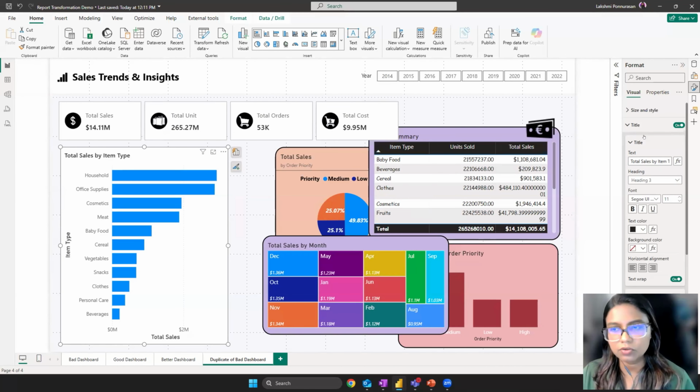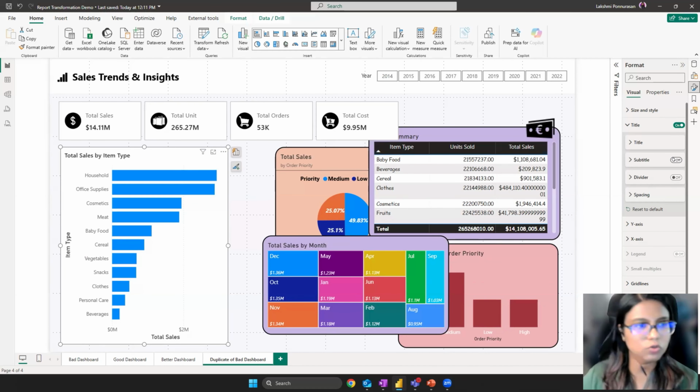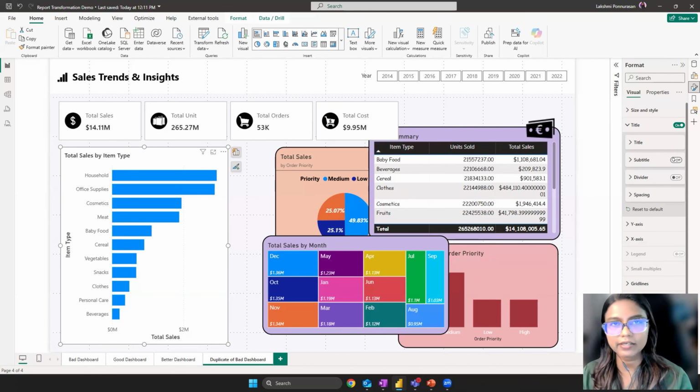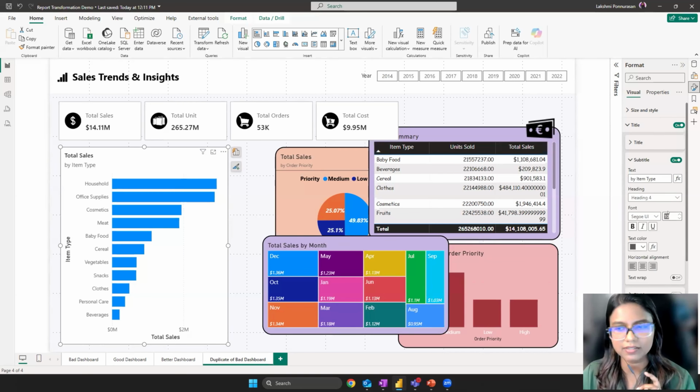One more thing, what I like to do is add subtitles. So what happens without subtitles is the user reads it as total sales by item type. That's good. But imagine you have a long title. People might get lost reading what is what. Instead, what I do is go ahead with subtitles. So what happens is the user reads it as total sales and then takes a pause, comes below and reads it as by item type. This is a good way of improving, say, the user experience. And again, this is a personal choice. This is something that I just do.